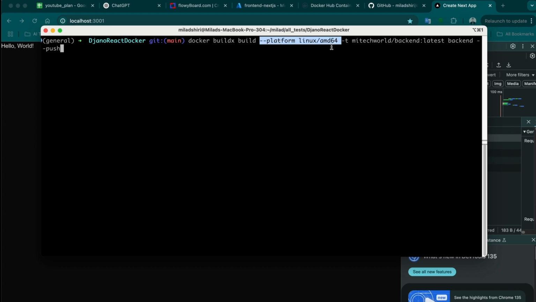And the reason for that is that because I'm using Mac at the moment, if you don't use this platform tag here, it creates the images. But the problem is that when you want to use those images on a Linux server, it doesn't work. So you need to specify that I want images for Linux platforms. And then here you add your tag.